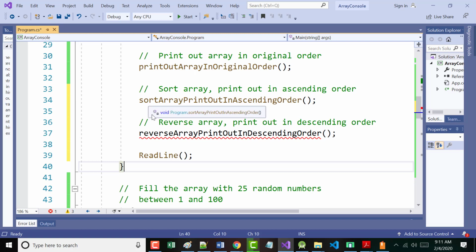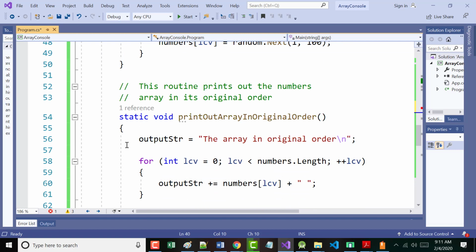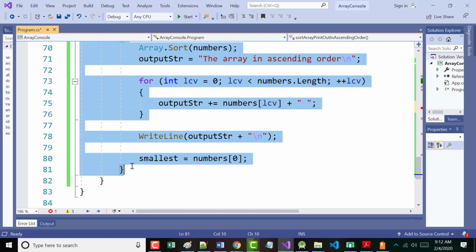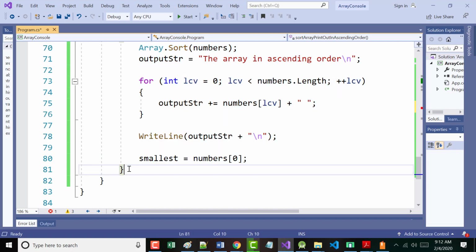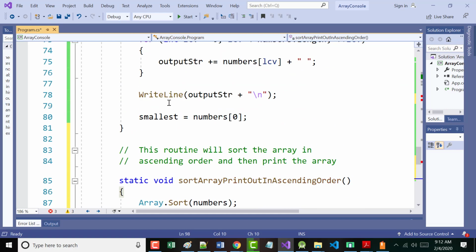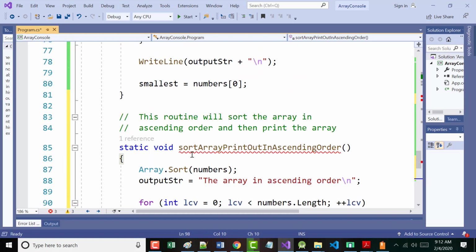So if you look up on the screen, I'm going to grab everything I just put in for this sort, all of it. Why? Because I only have a couple of changes to make. I'm going to copy it to the clipboard and paste it in. Now I'm going to get an error because I already have one with that name.